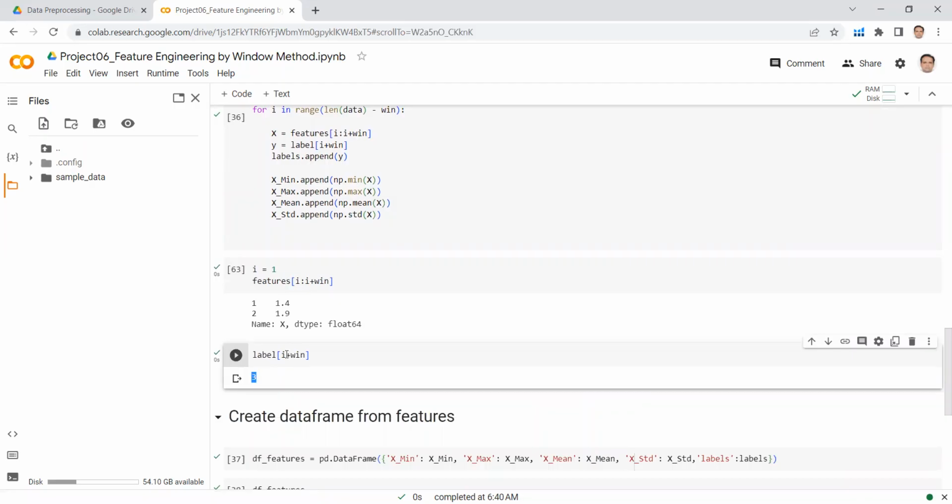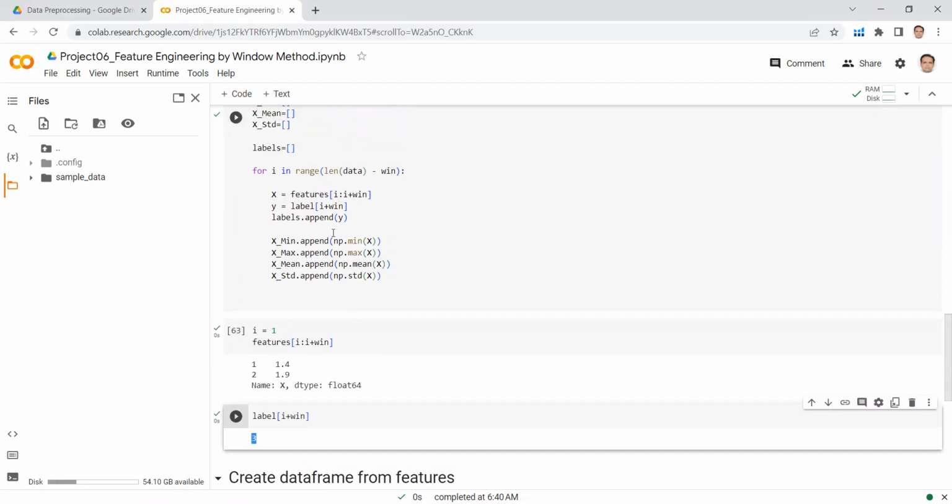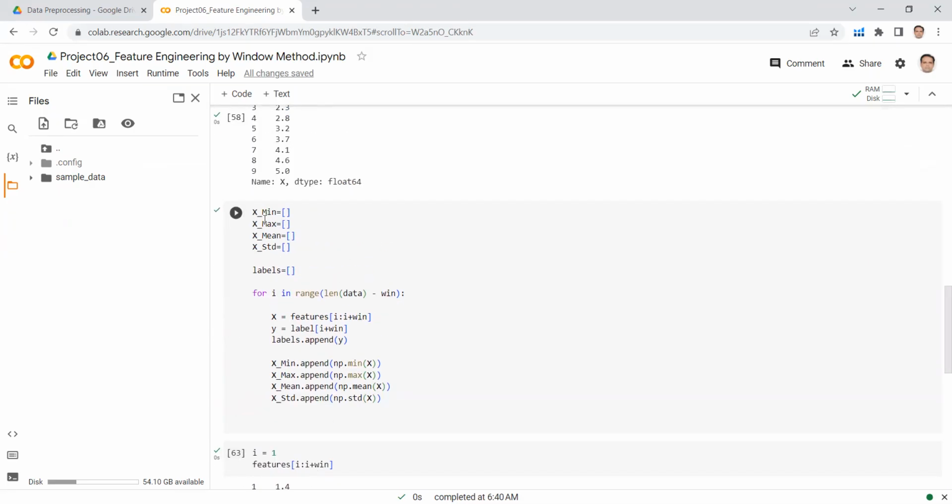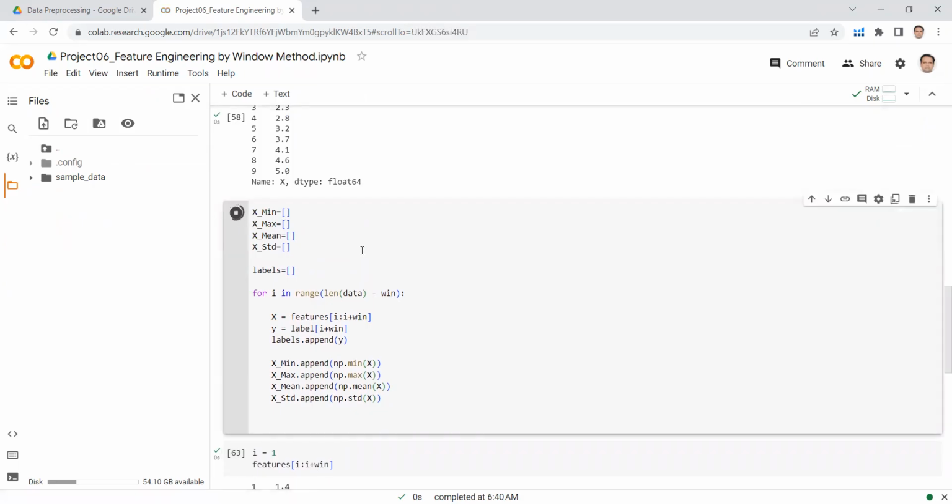In the same way, the loop will be moving forward, and we will select 2 samples every time. We will calculate the additional features from those 2 samples, and we will assign a new label every time. Okay, now it's time to run this cell. Now we have run this cell, so that we can get the 8 values of this minimum. We will have 8 samples of this maximum value, the mean value, and the standard deviation.